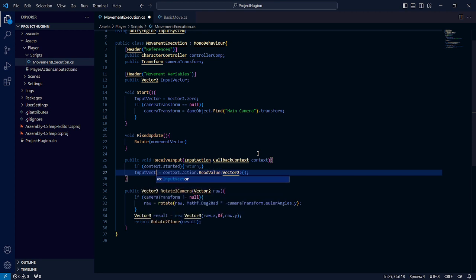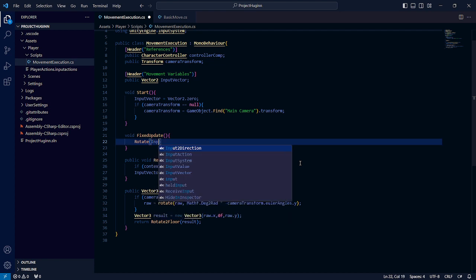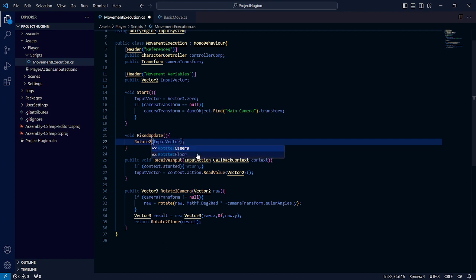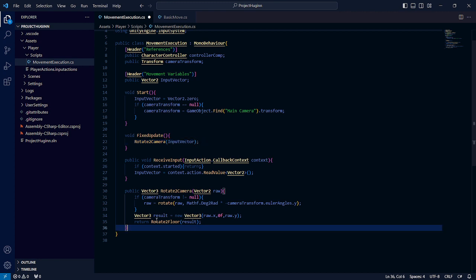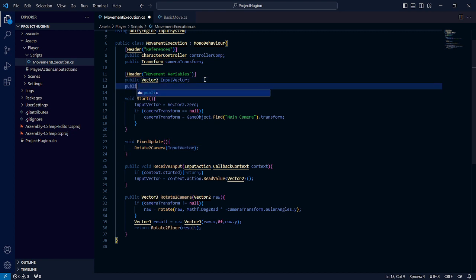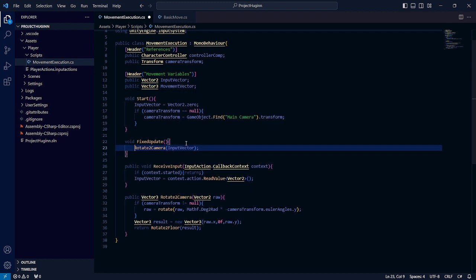Input vector. Anything else that I need to change? No, just this. Okay, input vector. So they should all be the same now. So now we want to take this input vector and rotate it around the camera, rotate to camera. We're going to get as a result a vector 3. This vector 3 is our actual movement vector. So public vector 3 movement vector. Let's leave it at that so that I can actually test that out.